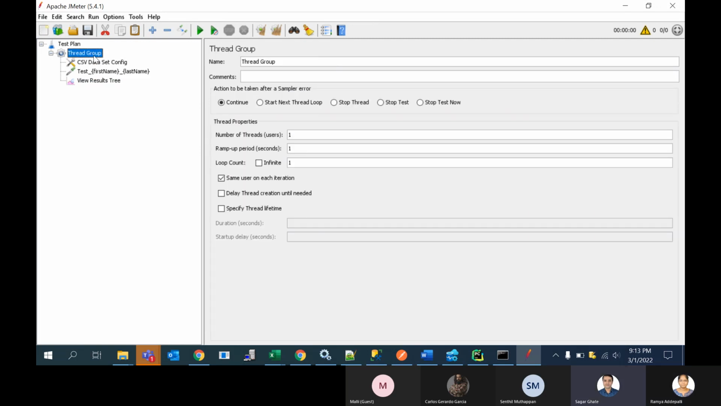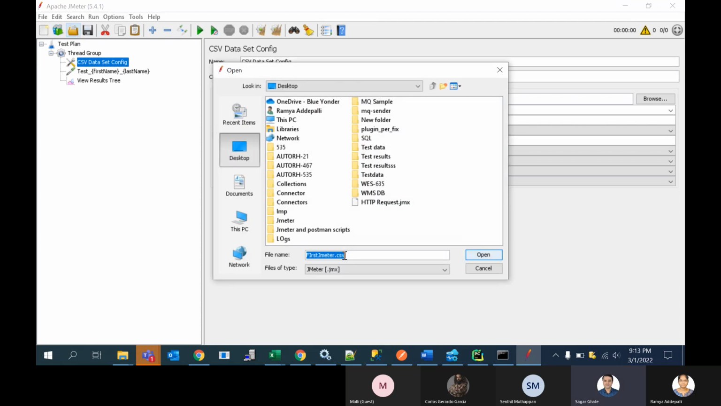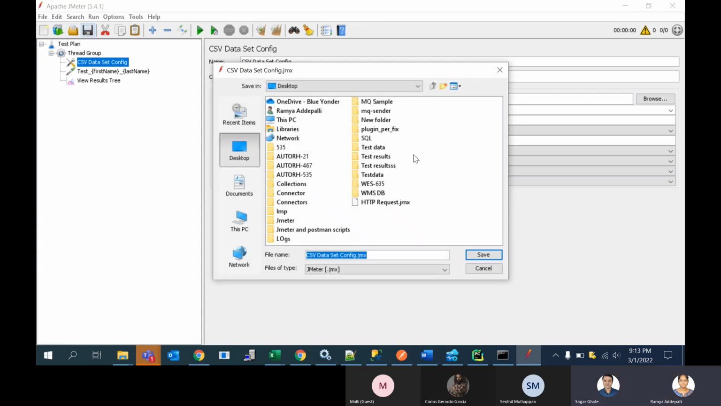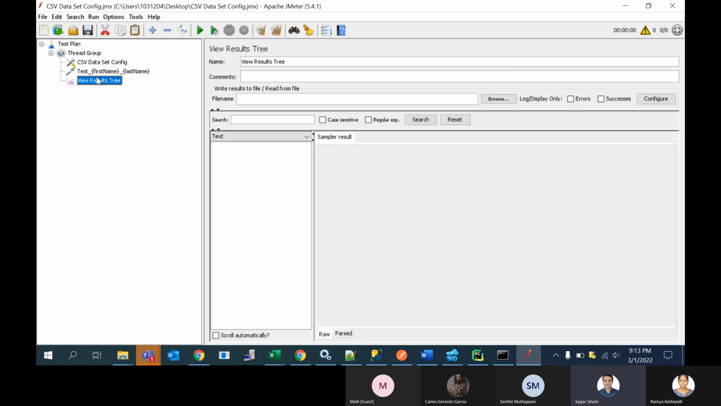Okay, click on CSV Data Set Config. And now save your JMX file. There is a save button there. No, you clicked on open. Beside that, there is a save button. Yes, this button is a save button. So when you clicked on any element, by default, it will take that name. You can again give some name. So you already saved it. Now click on view result tree. Now click on start.